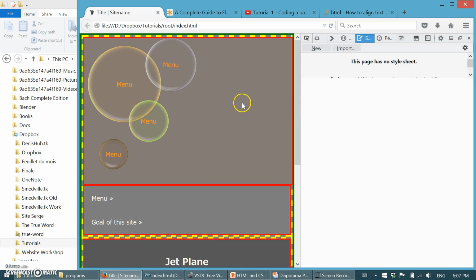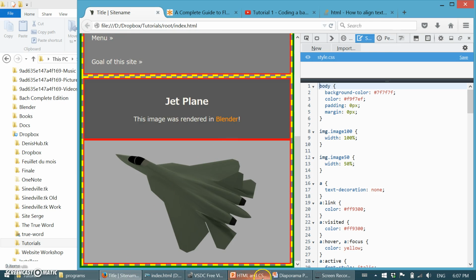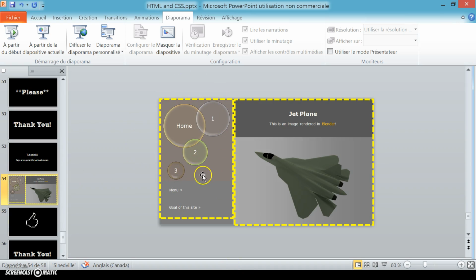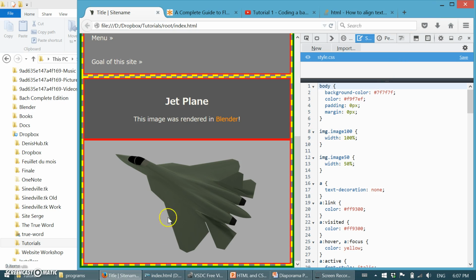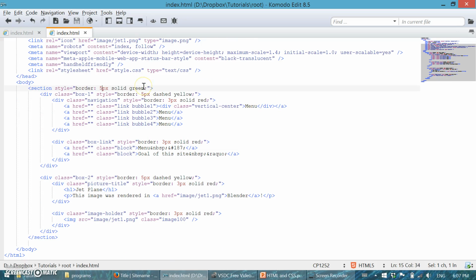F12 to get the editor tools. Now, I've already arranged it. We had arranged our HTML as this, with a container around the navigation and a container around the image. These containers we had specifically named. Let me just go show you the contents.